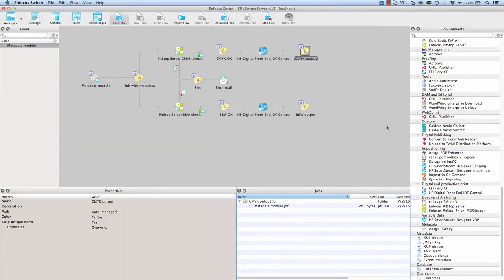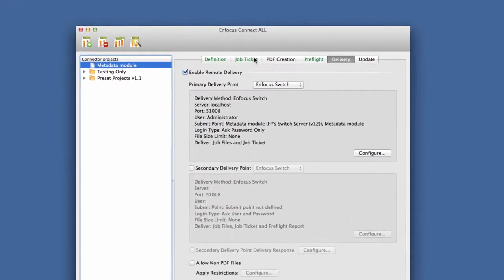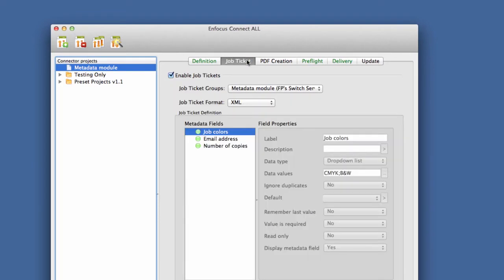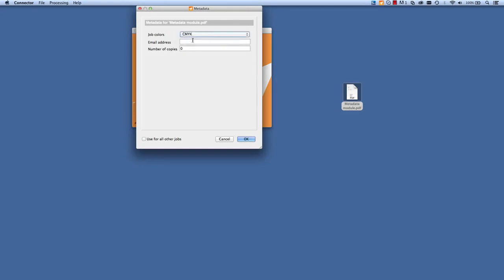It is worth noting that connectors made with one of the Connect products can also link into a Switch submit point. In that way, you can delegate the process, or at least a part of it, to the person who is submitting jobs to you. Watch the movies on the Connect products for more information.